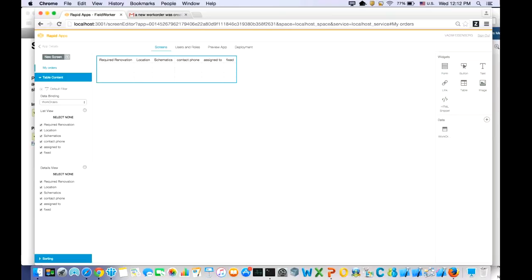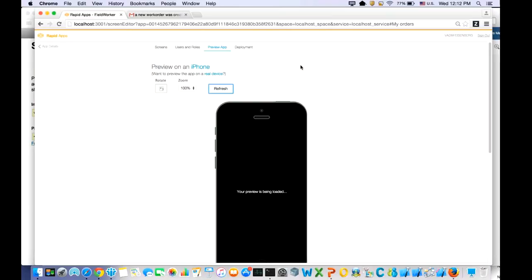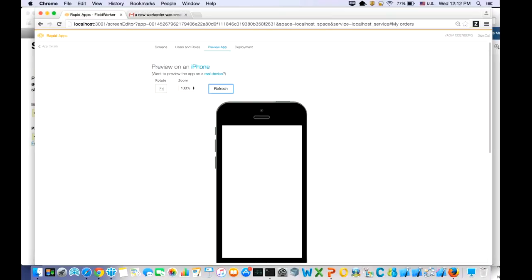So I will uncheck here "fixed", so it will not appear in the list. Okay, I can actually customize the list here. So for example, I can customize the presentation of the list. So I will remove schematics and assigned to fields. Okay, I will only leave required renovation, location and contact form. So let's see the presentation again. I will perform refresh. So this is how my list looks now.